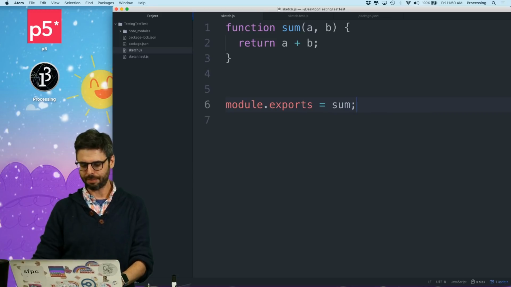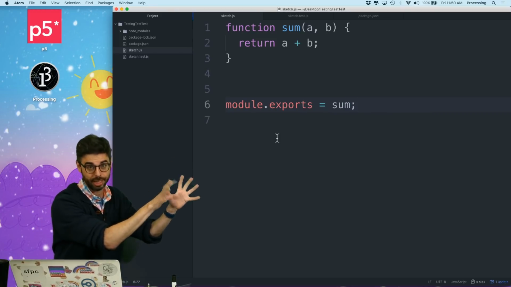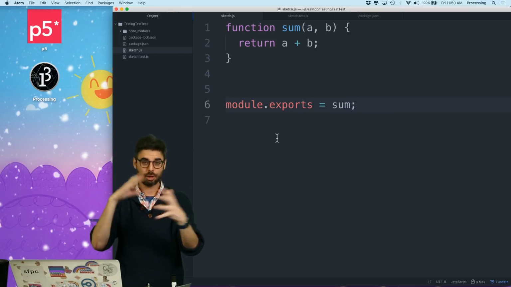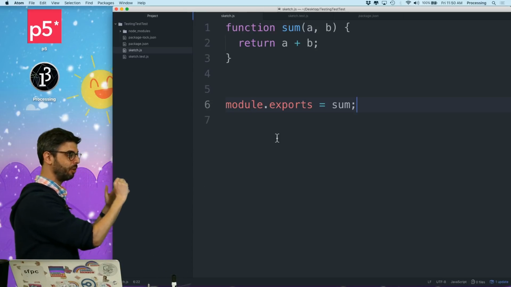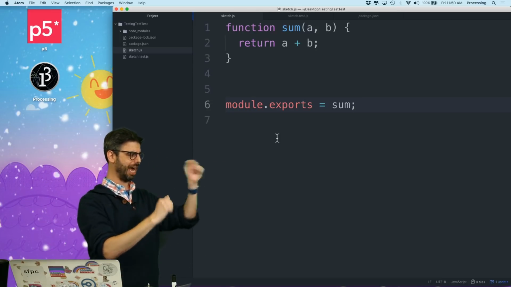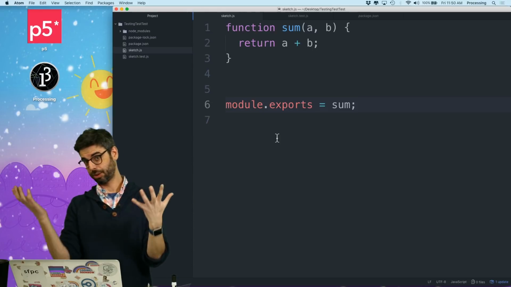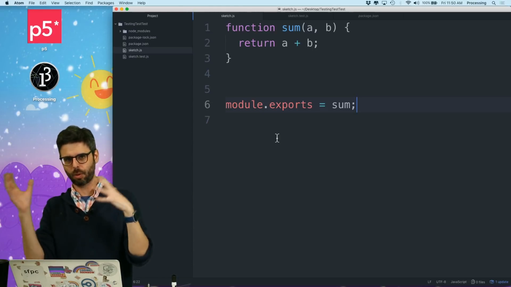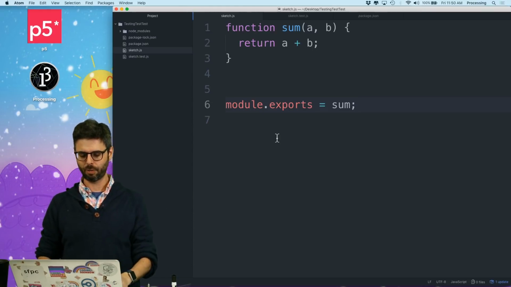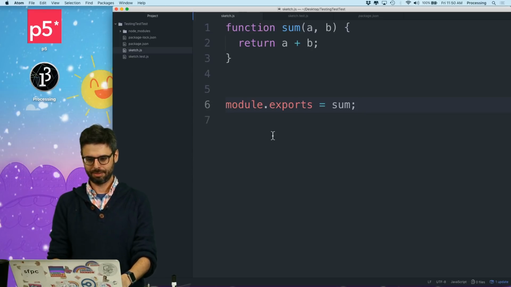module.exports = sum. Again, there's a lot more to this in terms of how you can link and reference different files, but on a very basic level, this is saying this Node module should export the sum function. That's the one I want to test. If I had multiple functions, I could export multiple functions. There's a variety of different ways I can do this. So now, here we go.